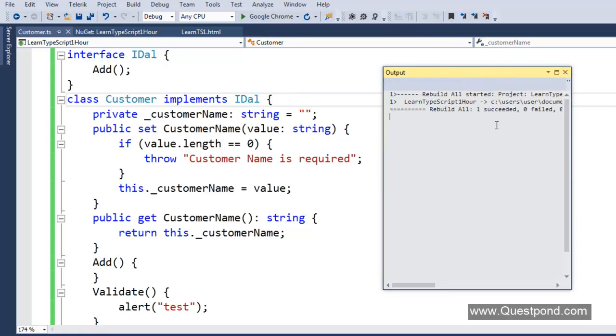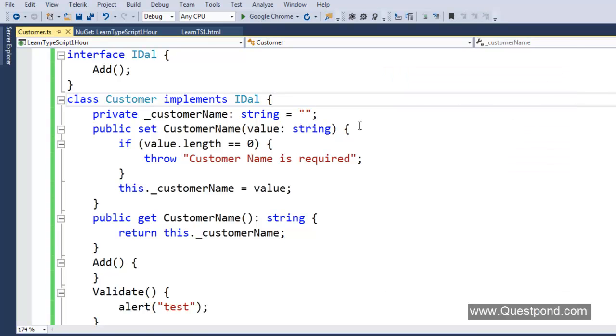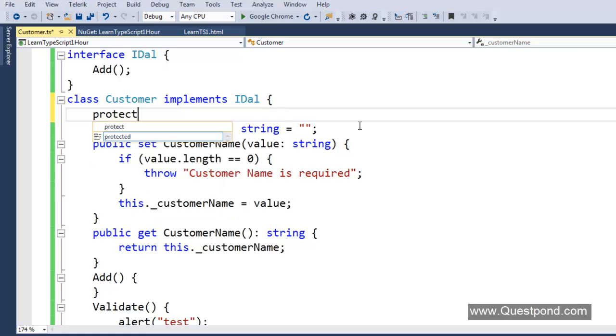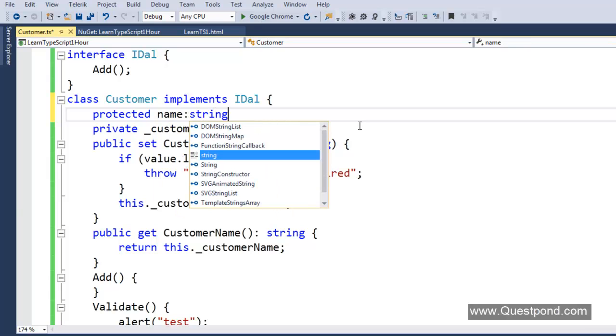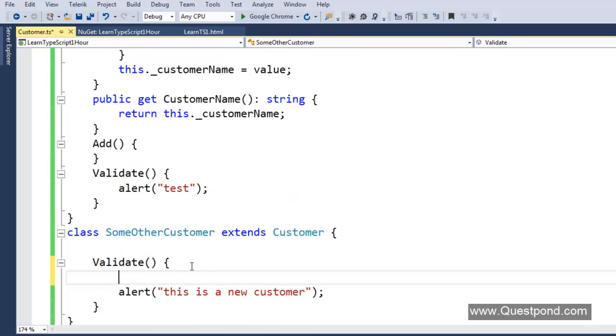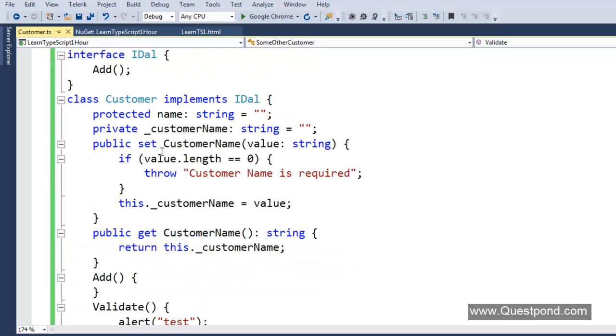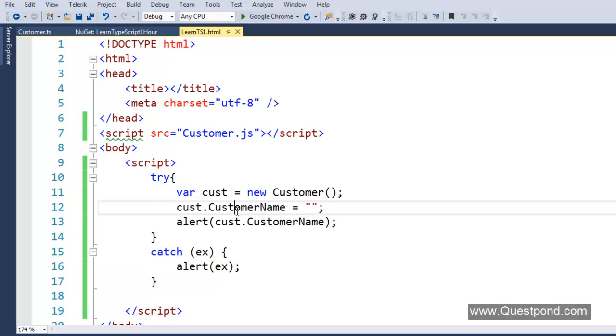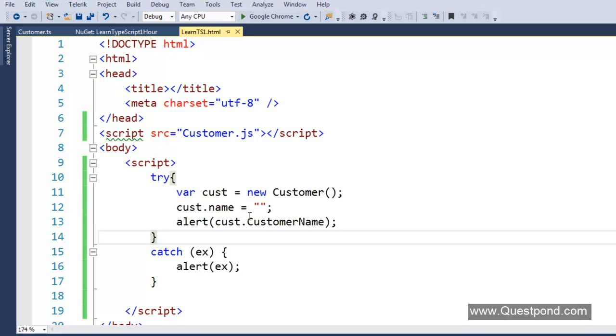One of the other things which can surprise you is, for example, the protected keyword. I can say protected name1 string, right? Protected means it can be accessible inside the child classes. So I can see that name is accessible here. But remember that there is nothing called protected in JavaScript. So you can go and say dot name, because there is nothing protected in JavaScript, the name actually becomes public.